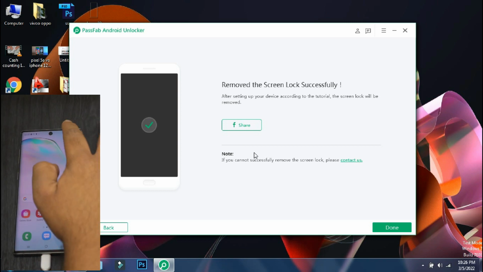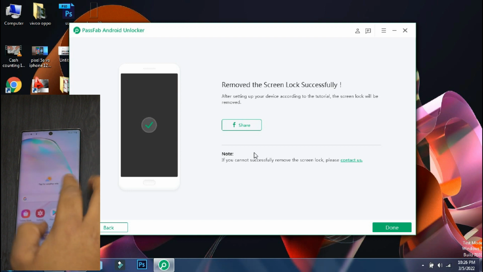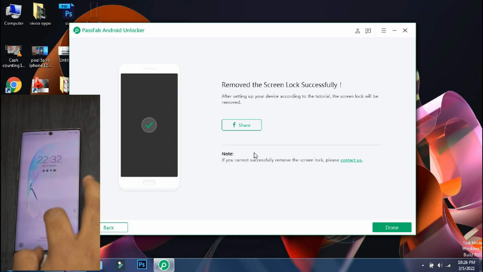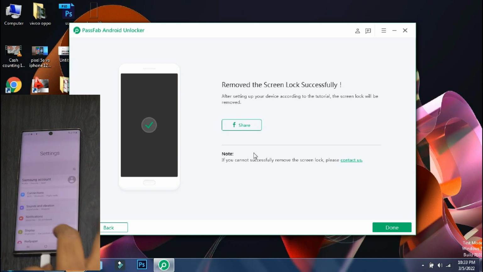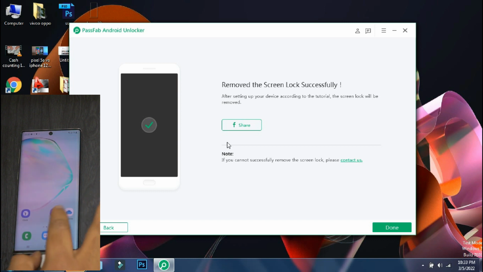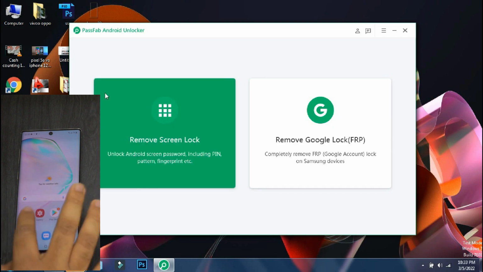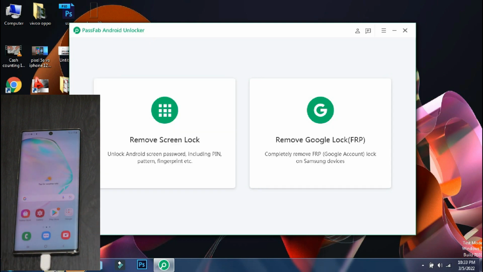So the setup is finally complete and the phone has booted up to the home screen. So using PassFab Android Unlocker, we have successfully bypassed the lock screen in just a few minutes. So you don't need to visit the service center to unlock your phone. You can do it yourself using the screen unlock feature of the PassFab Android Unlocker app. But this procedure has deleted all the data of my smartphone that is running on Android 11.